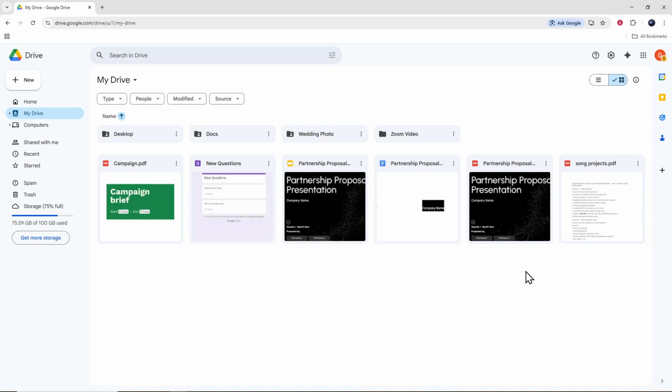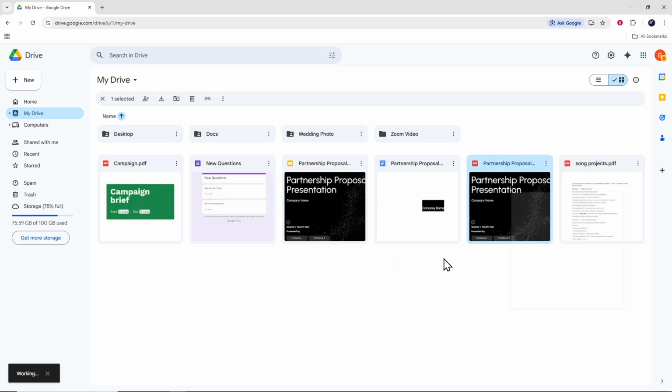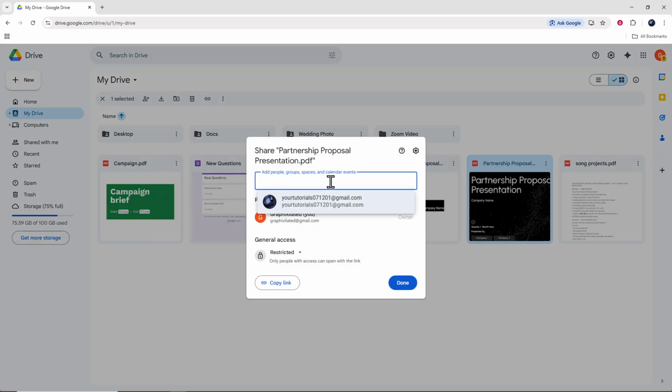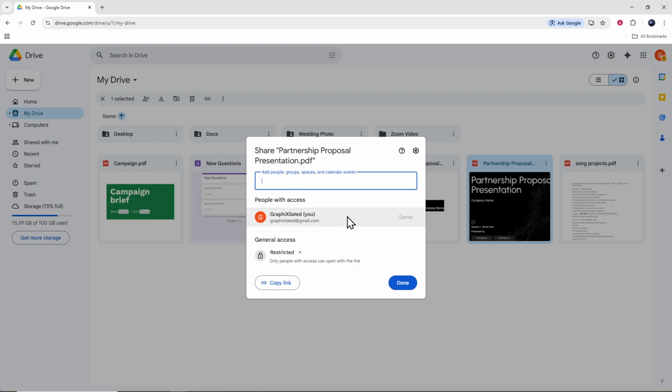In Google Drive, right-click the file you want to lock. Click Share. In the Share window, remove any people you no longer want to have access by clicking the X next to their name. This only affects the selected file, and you can always add people back later if needed. Now set the file to Restricted. You'll see this under General Access.